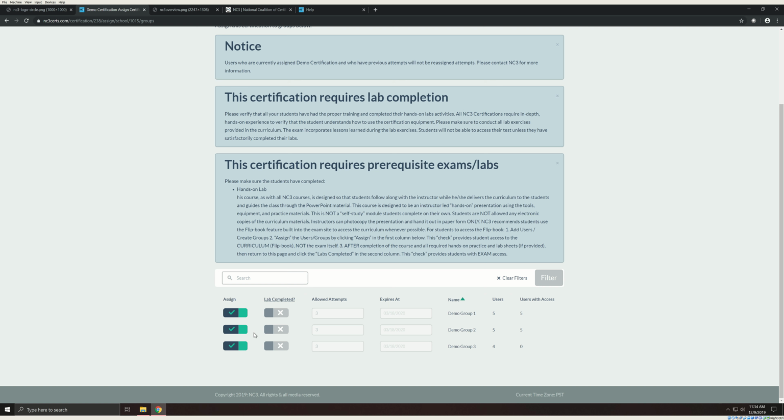If the student requires IEP or ADA accommodations, these are expected to be provided by the instructor before they attempt an exam. Congrats! You are now on your way to issuing certifications.